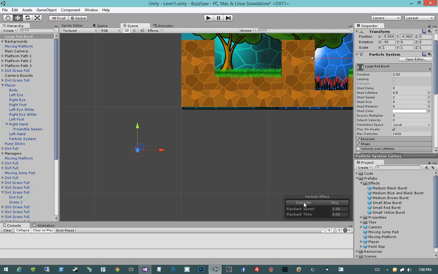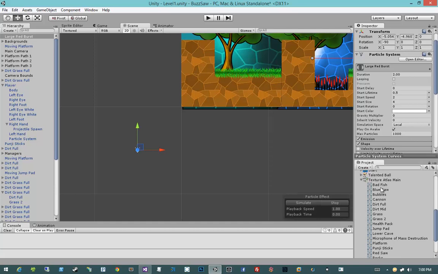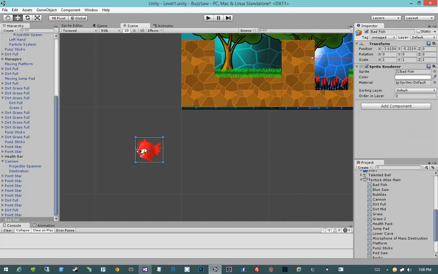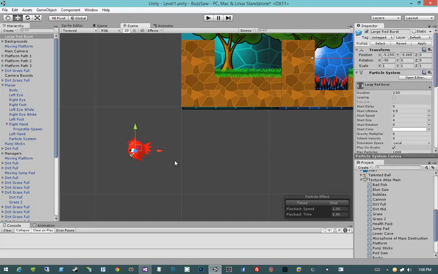That's actually a really cool imploding effect. Let's overlay. I'm going to come up here, and I'm going to delete this guy in a second, but I'm going to overlay the bad fish on there so I can play around with the particle effect and see how that looks in the context of him.